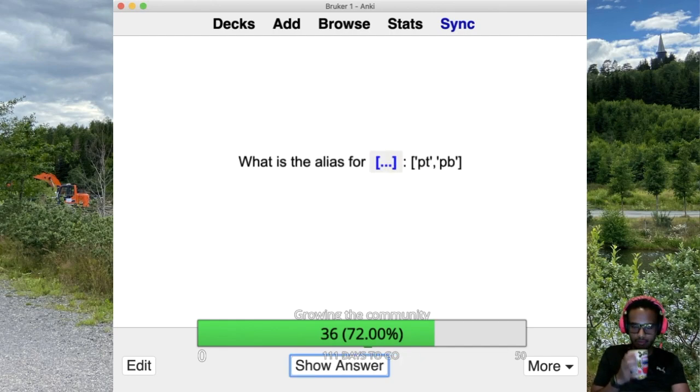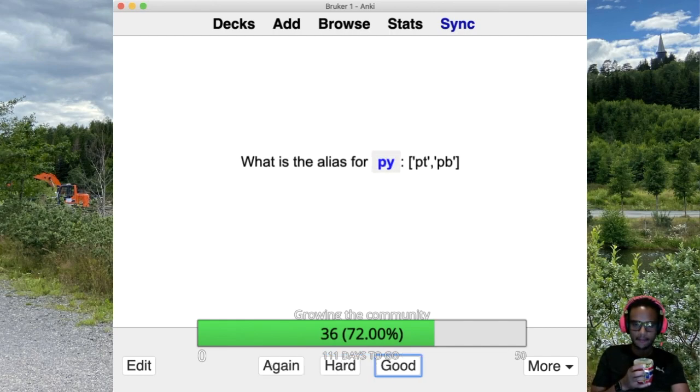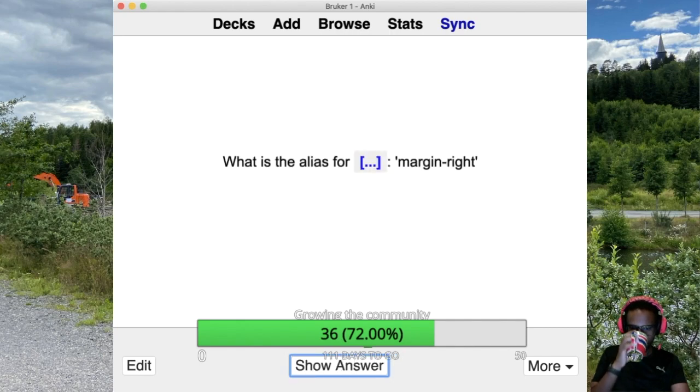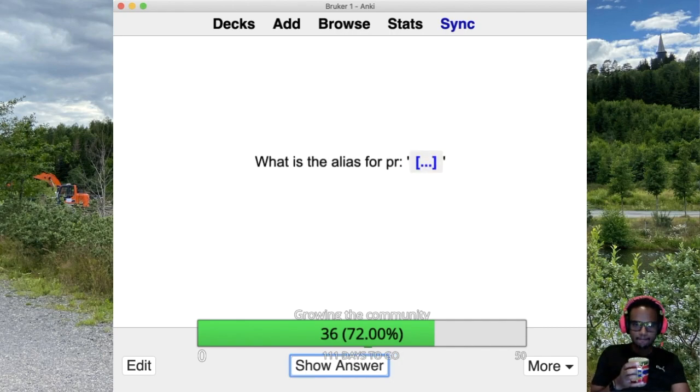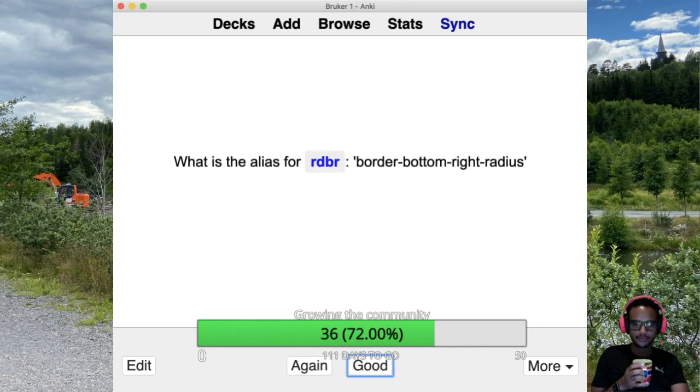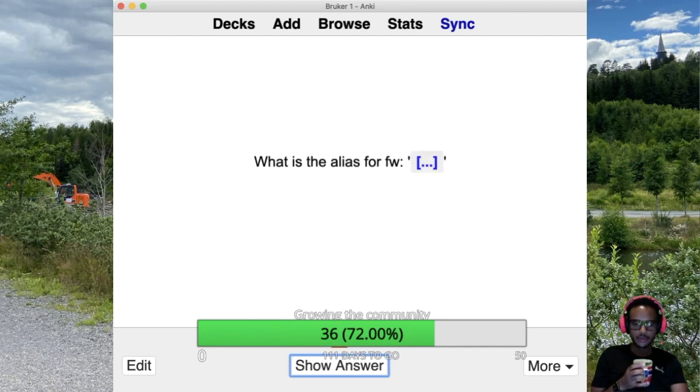Padding bottom. PY. P. MR. Padding right. PL. Font family. Justify items. Oh, sorry, that was too fast. Font weight. Radius. No, right. PL, PR, PX.